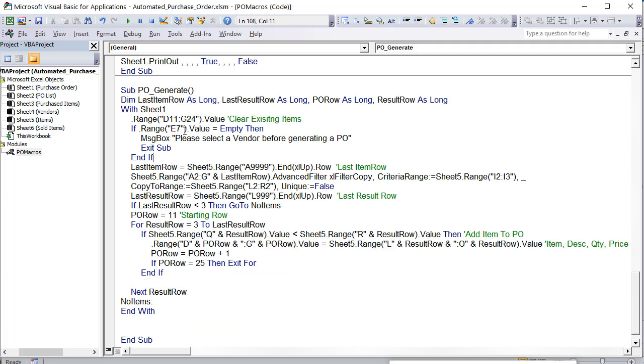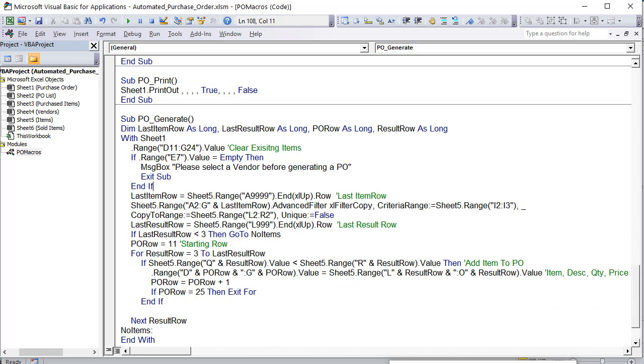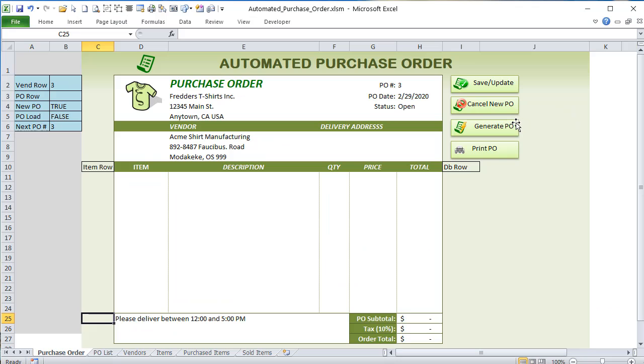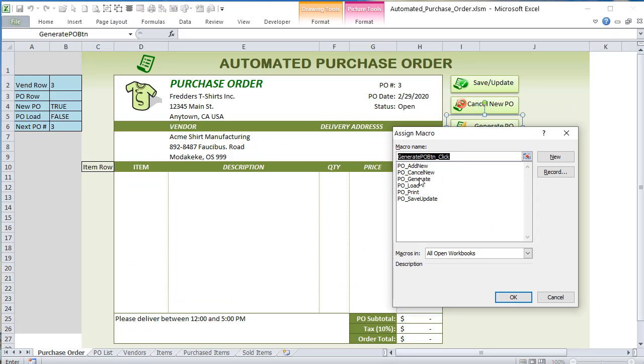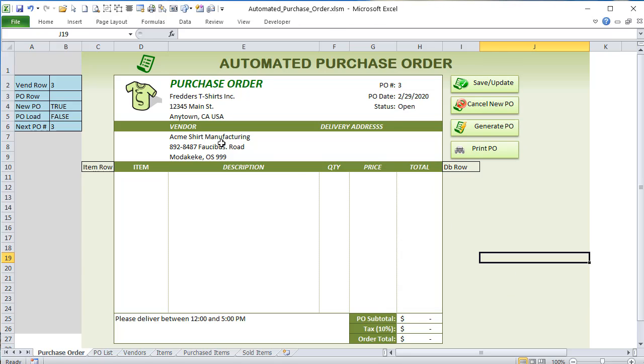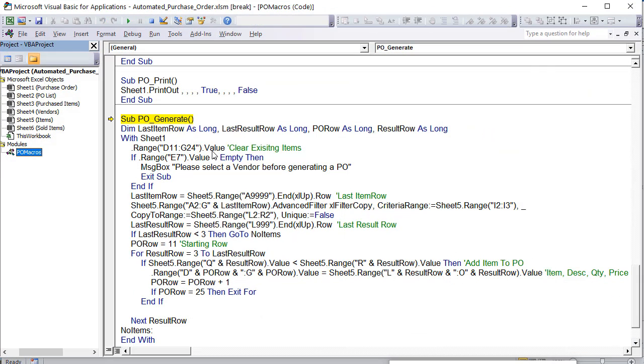Okay, so let's take a look at that. That looks pretty good. Let's, of course, save what we've been doing. We'll take a look. Maybe if there's any issues, we'll fix them as we said. Right-click the generate, assign macro, click generate. I want to make sure that this is working. I'm going to clear out this and make sure that we can't generate a purchase order if we don't have a vendor. D2 clear contents, obviously not value, clear contents.